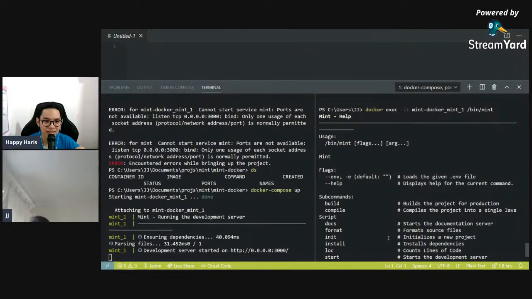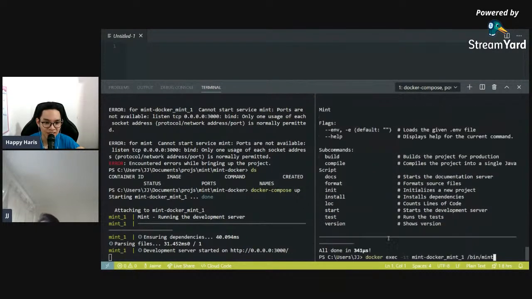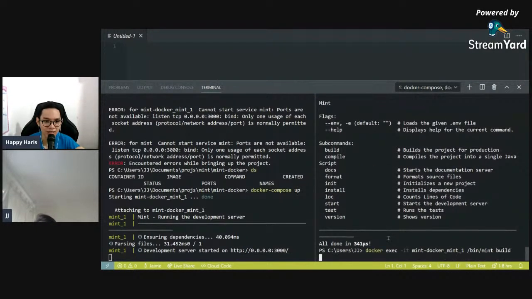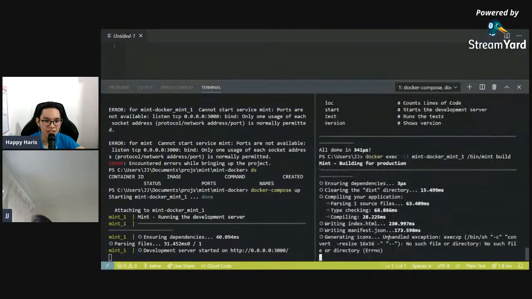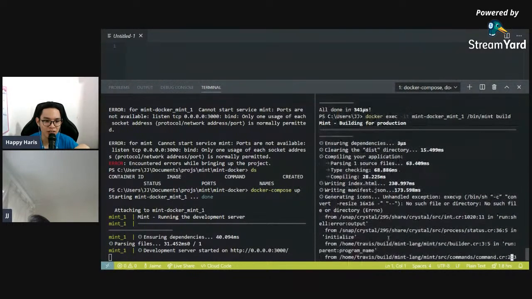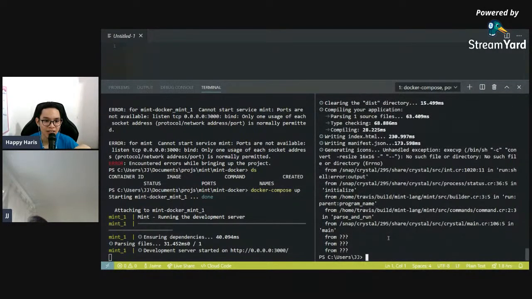Can I pass it arguments? Let's see. You can run Mint build, I guess. Try. You just hang. Oh, it built. Oh wow. Oh nice. Yeah, we didn't specify what to build, right? That's true. No files or directory. Okay, at least we kind of got it working.